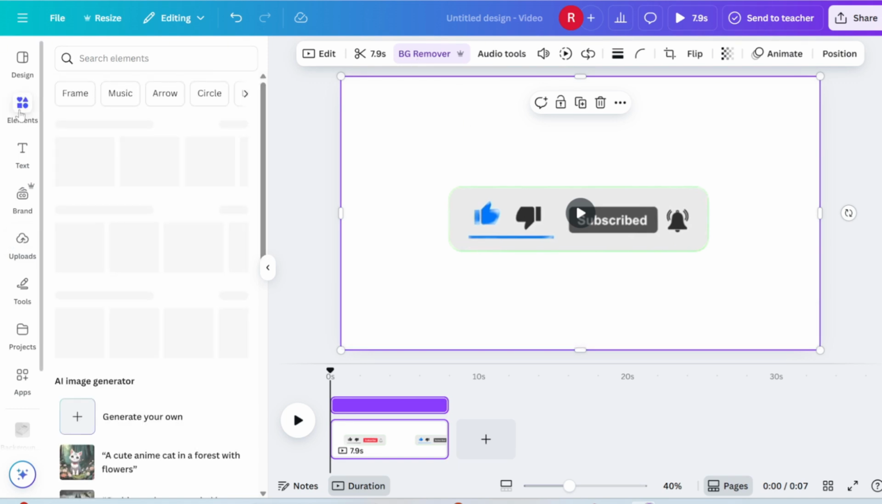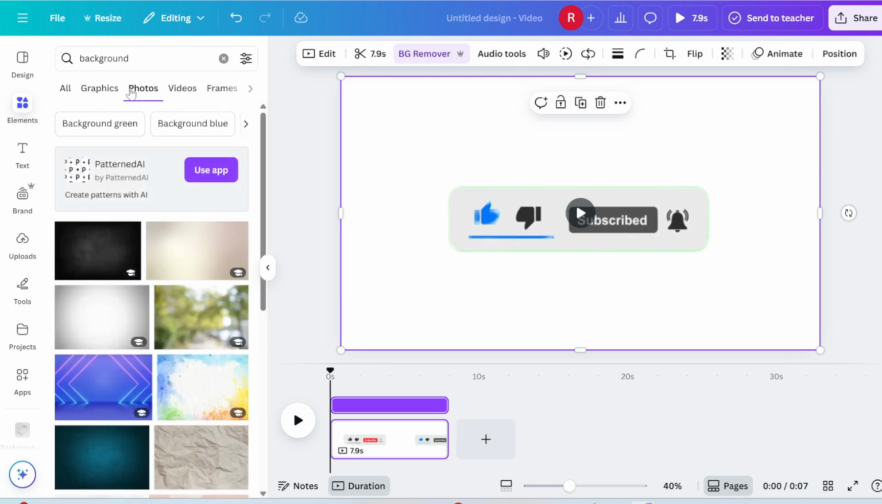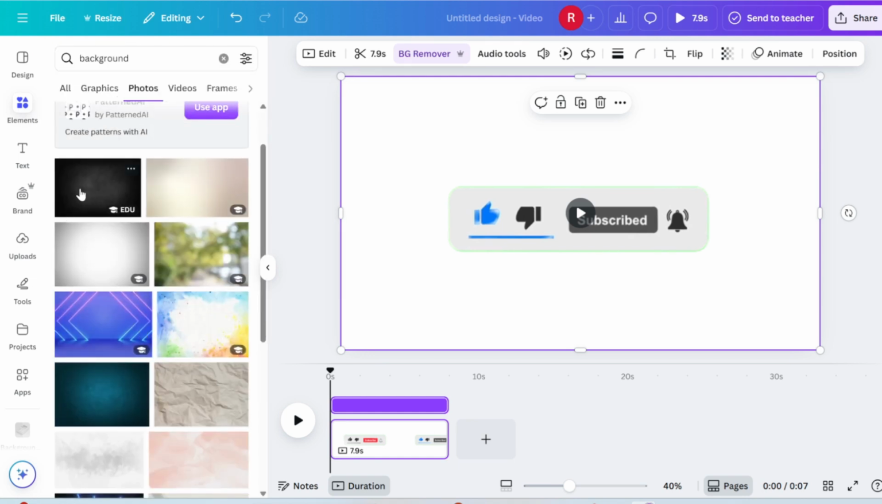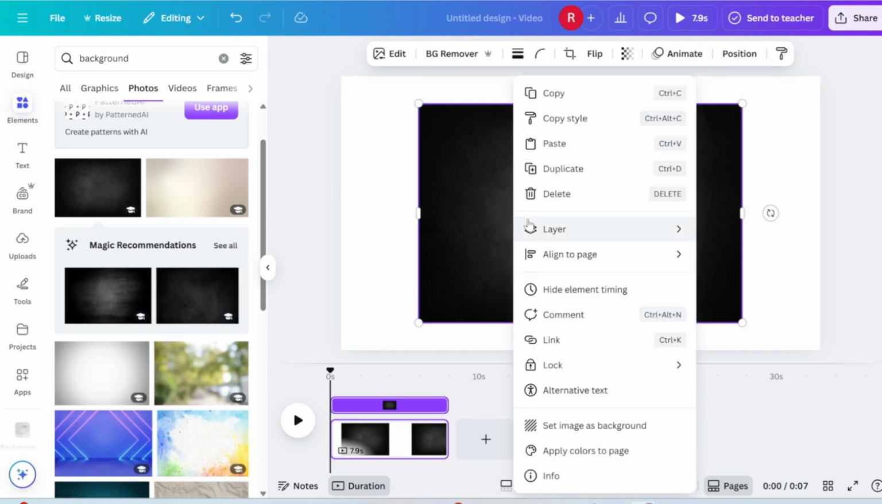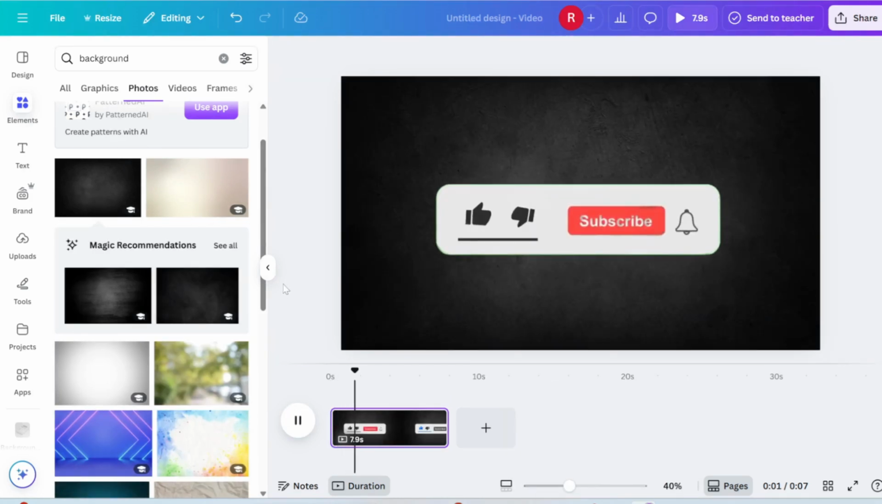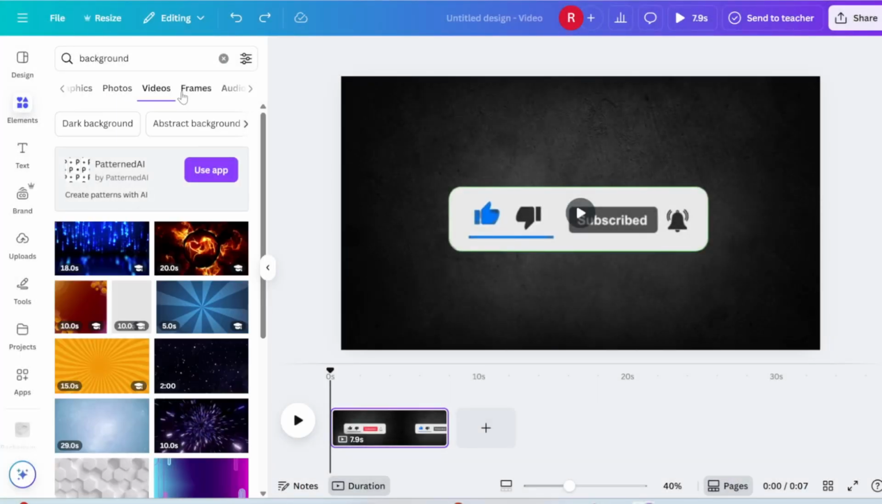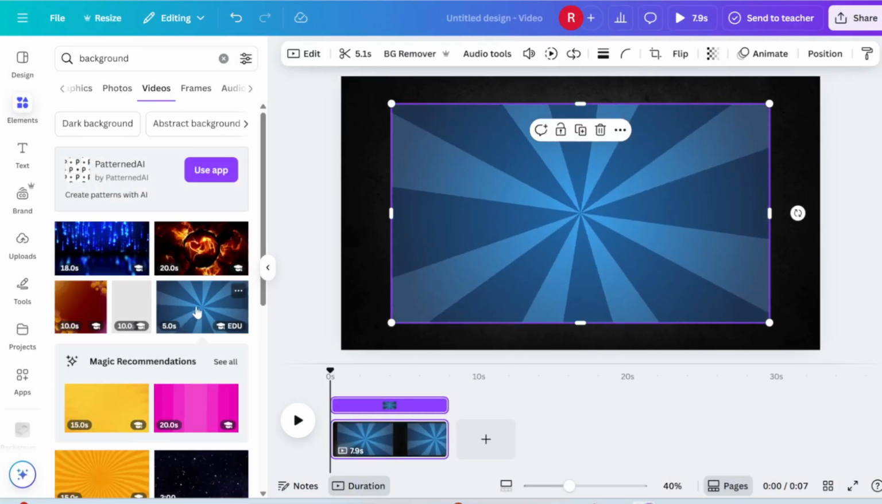Next, go to the Elements, search as needed, click Photo, select an image, click Add to Page, then right-click and choose Set Image as background. Next, click Video. We can also choose a video as the background.